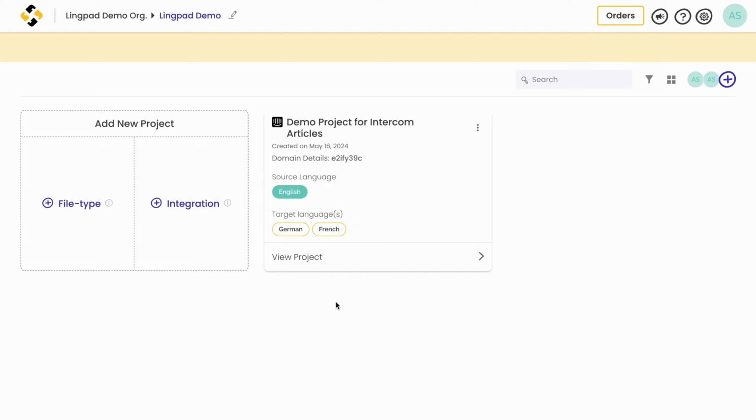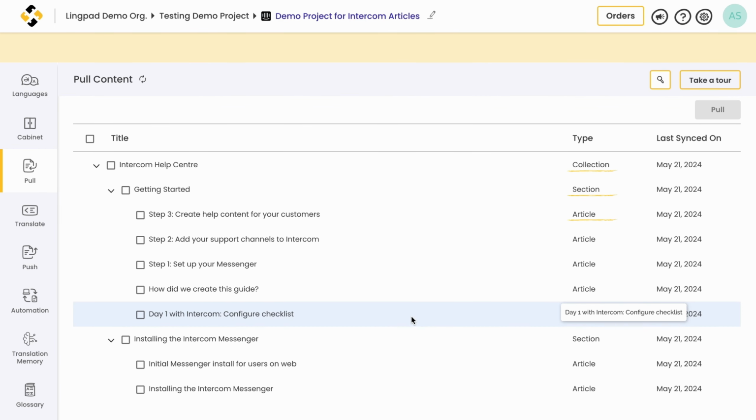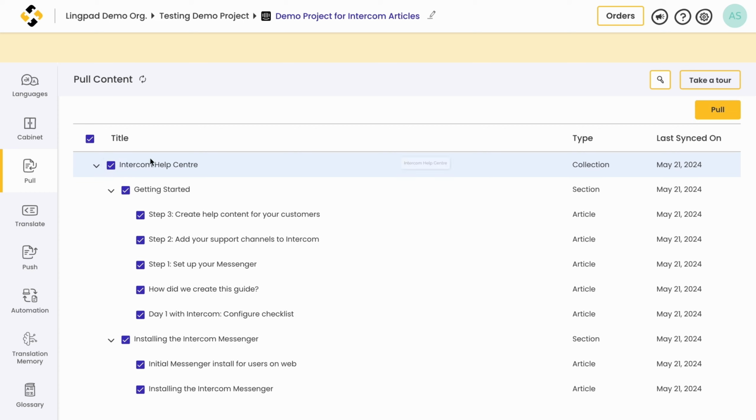Open your Intercom Articles translation project by clicking on View Project. Click the Pull Now button to start fetching all the collections, sections, and articles available on your Intercom platform. Now, select the relevant collections, sections, and articles you want to pull into Lingpad and click on Pull button. In a few seconds, the content will be imported to Cabinet.